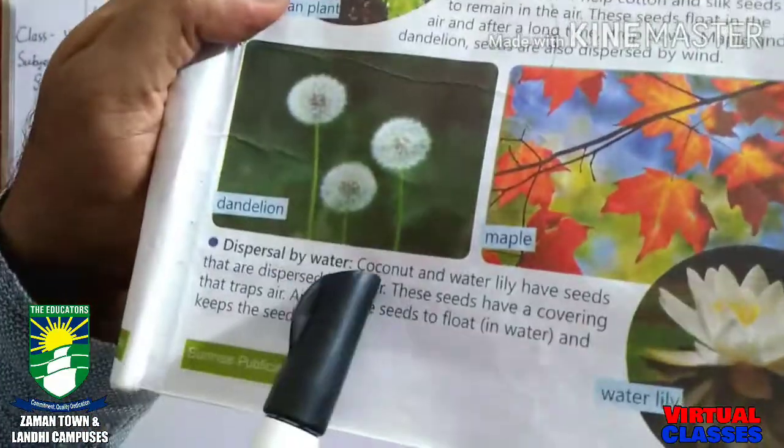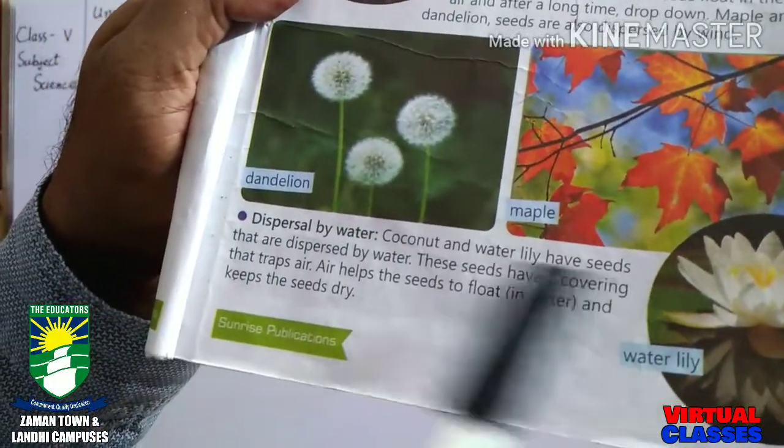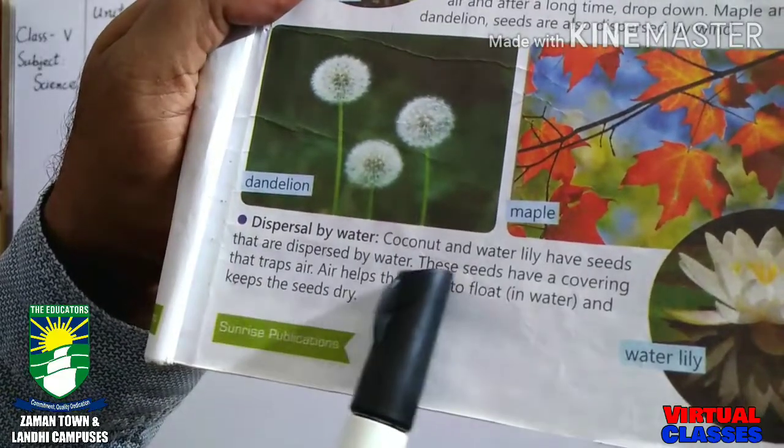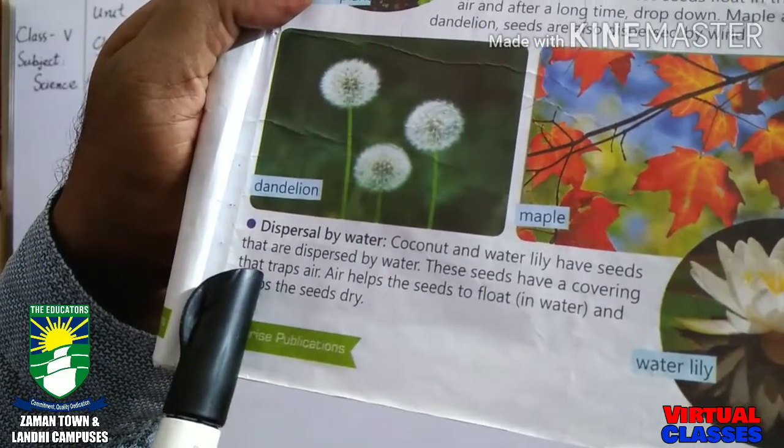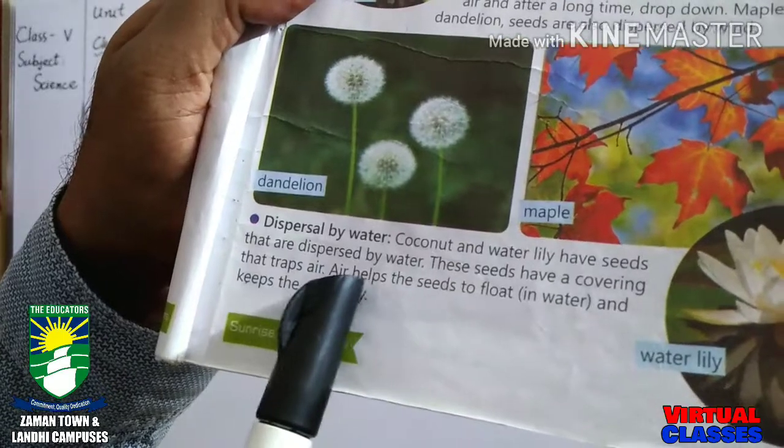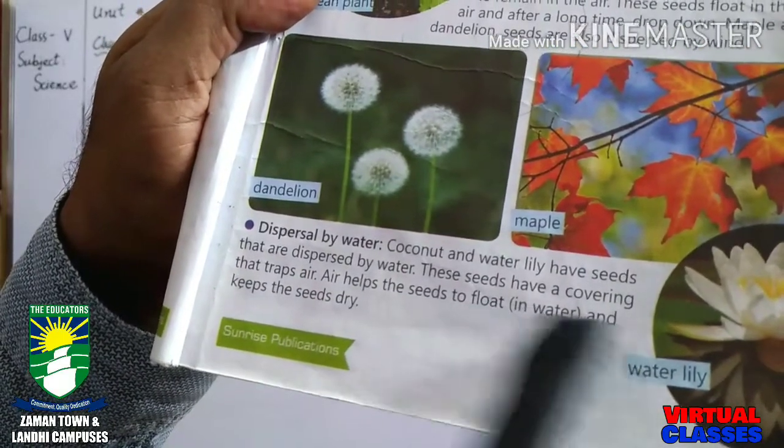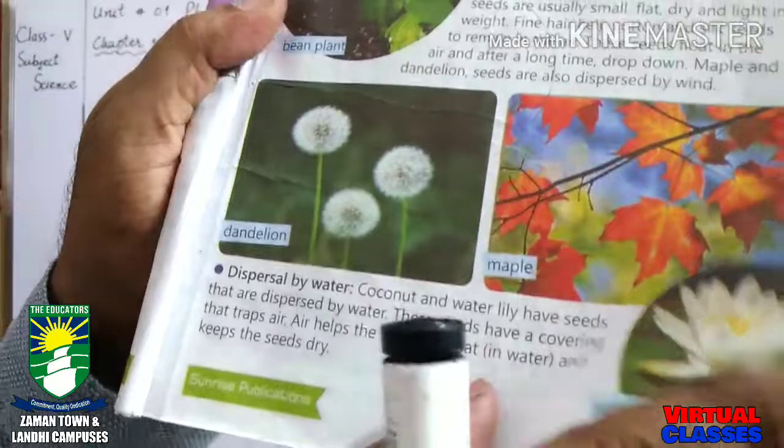The third is dispersal by water. Coconut and water lily have seeds that are dispersed by water. These seeds have a covering that traps air. Air helps the seeds to float in water and keeps the seeds dry.